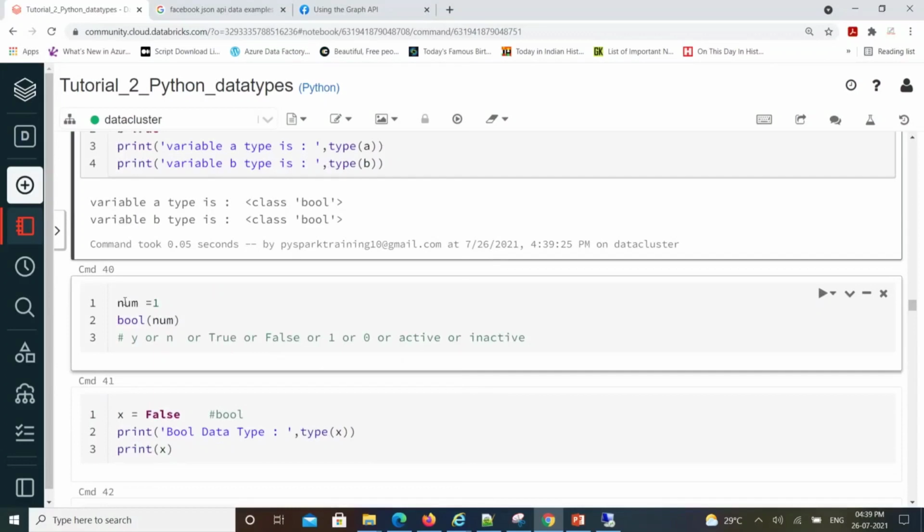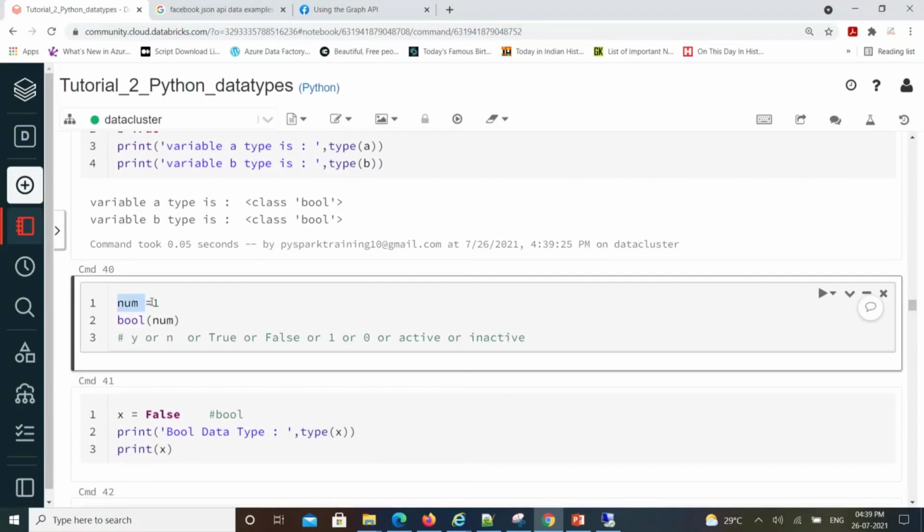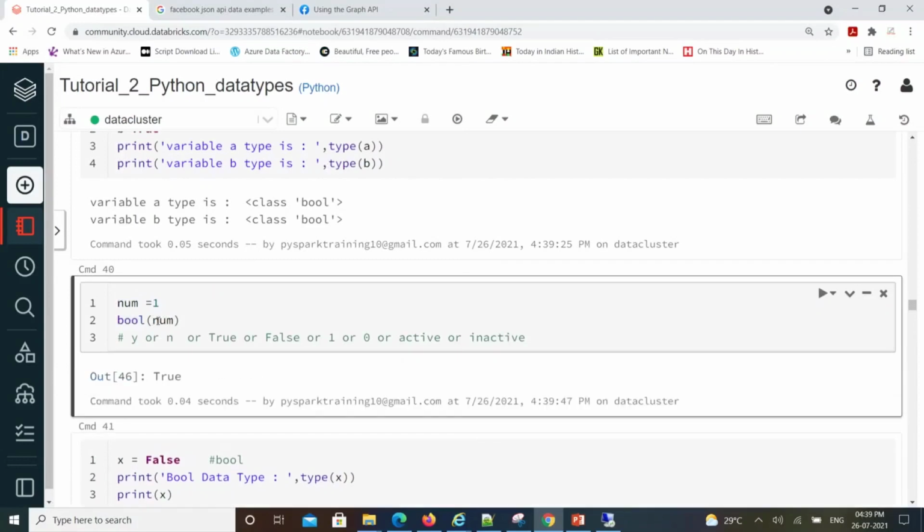Let's verify that. I'm declaring a variable number as 1 and doing a type conversion. So 1 will be treated as True, and 0 will be treated as False. This is a common scenario with status fields in databases. So Python also considers True or False as Boolean values, and 1 and 0 when converting: 1 is True, 0 is False.